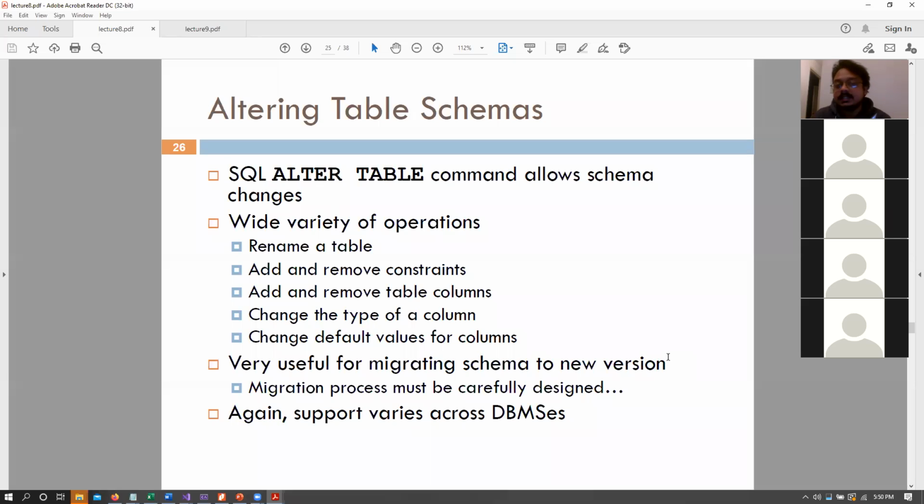command. It basically allows you to change the schema of the table without actually dropping the table again and recreating that table. So basically it supports a variety of operations. You can rename a table, add or remove constraints to a particular attribute, add or remove table columns, or you can even change the type of a column or change the default values of a column. You can maybe set a table attribute to be null or nullable, or you can say that it cannot be nullable and things like that.